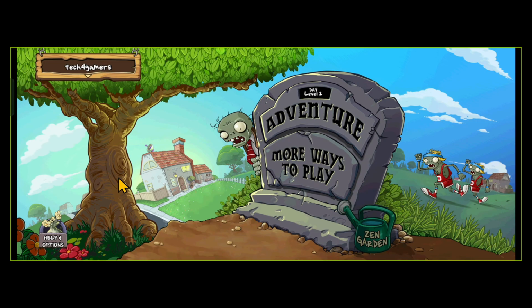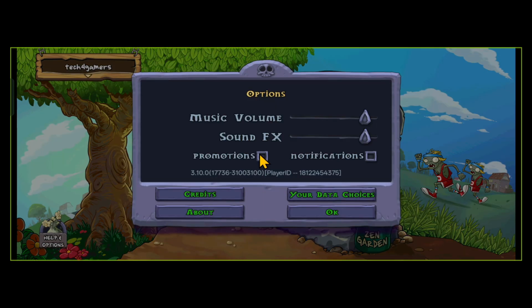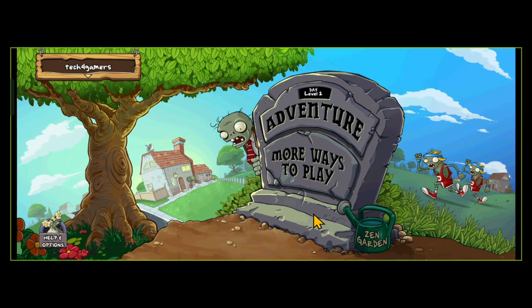Now you can change these settings from the main menu as well. Just tap on help and options at the bottom left corner, and you can once again tap on the checkbox to enable or disable promotions and notifications. And there you have it. That is how you can disable promos and notification on the Plants vs Zombies game.